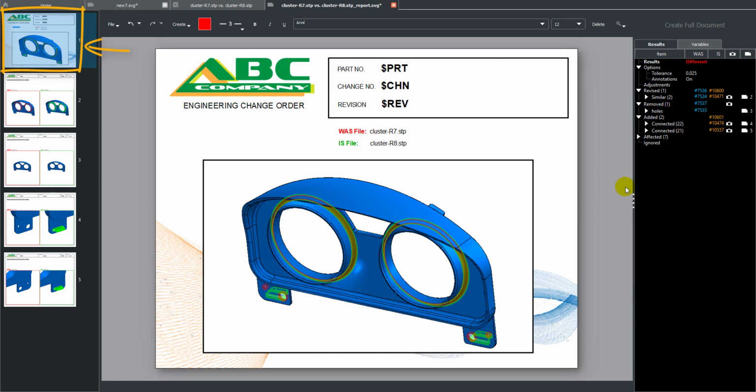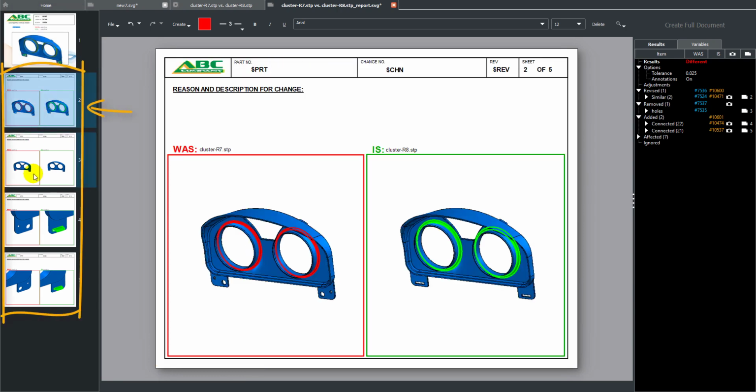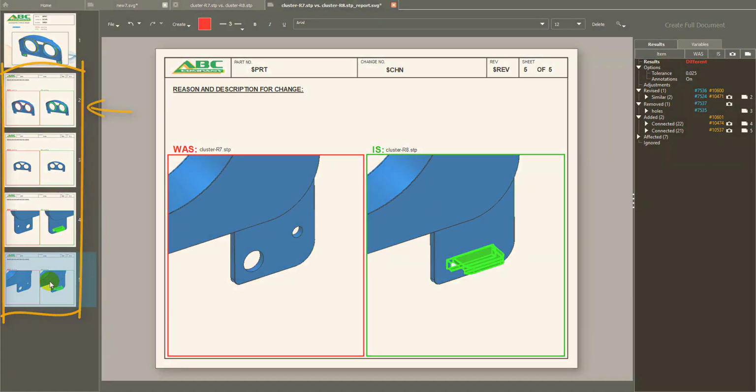Here you can see that the title page is used for the first page, pointed out now. The secondary page is used through pages 2 through 5.